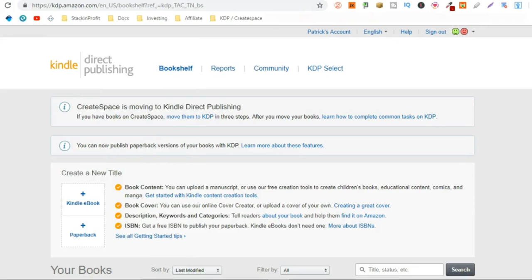When I first started this a week ago, I was uploading a couple of books a day. I was getting used to everything, going through the process, and now I have interiors already made. It's making the process a hell of a lot quicker, and that's how I'm able to publish so many books.